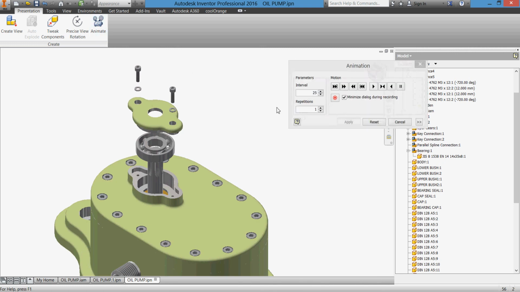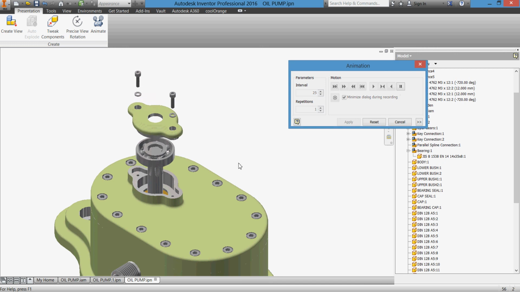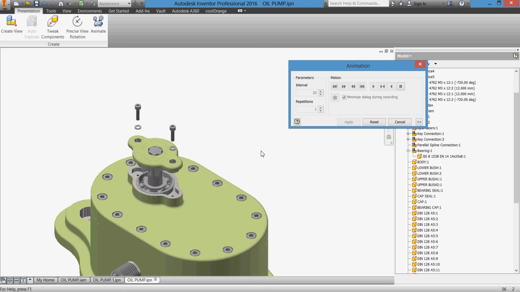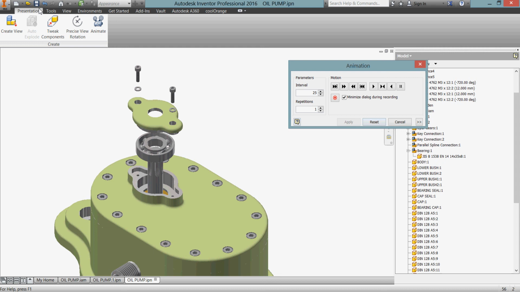Let's play animation. See? Yeah, this is the bearing, the cap, the washers with bolts. The bolts are going down and now they are rotated. It's fine. Reset, save.